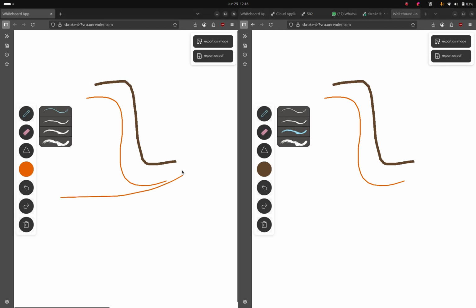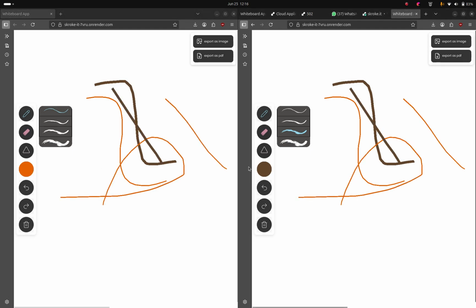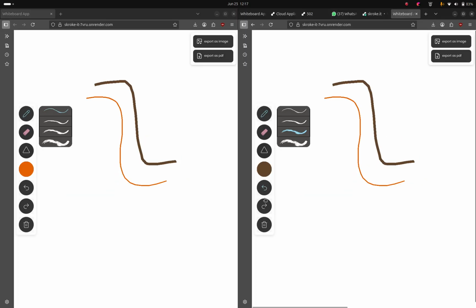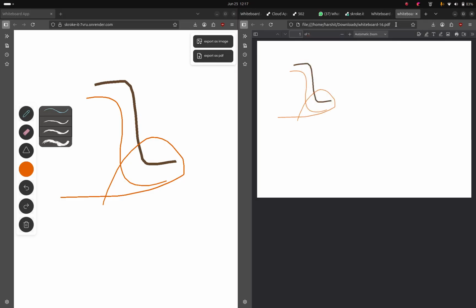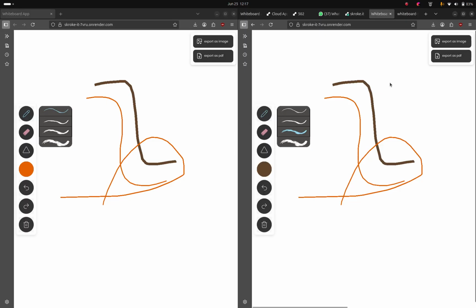Now this, undo. Yeah, undo also works perfectly. Redo, export as PDF. It's working. You can see it's a PDF file. It's working. A weird shape I've drawn, I would say, like a giraffe head or something.